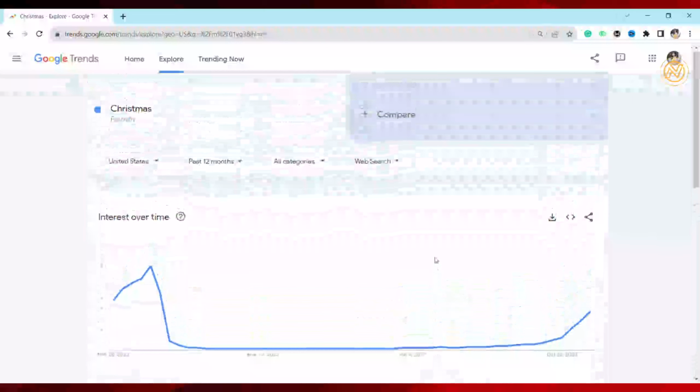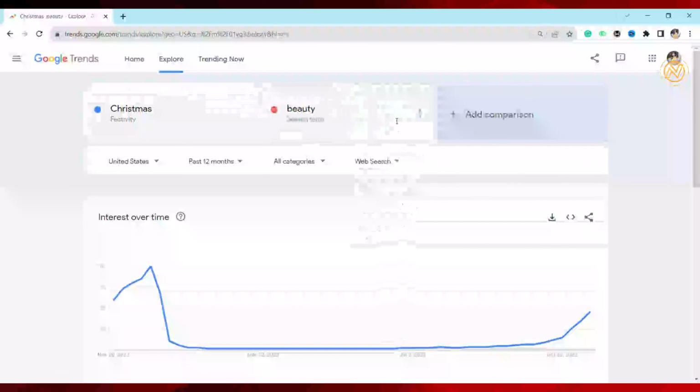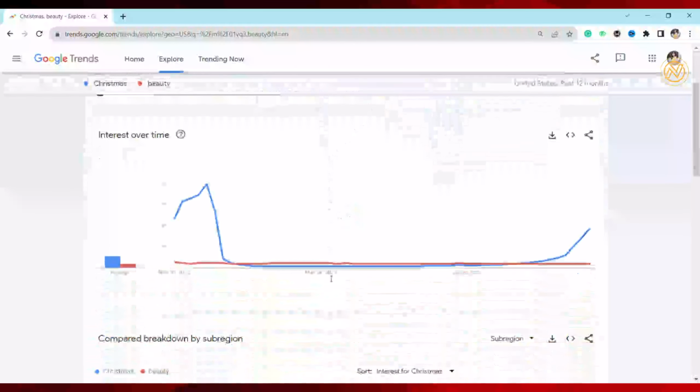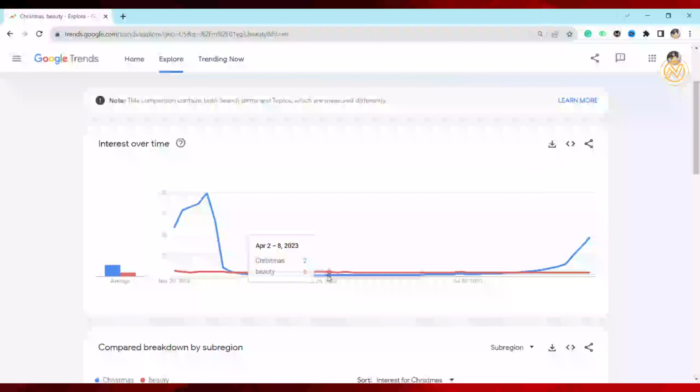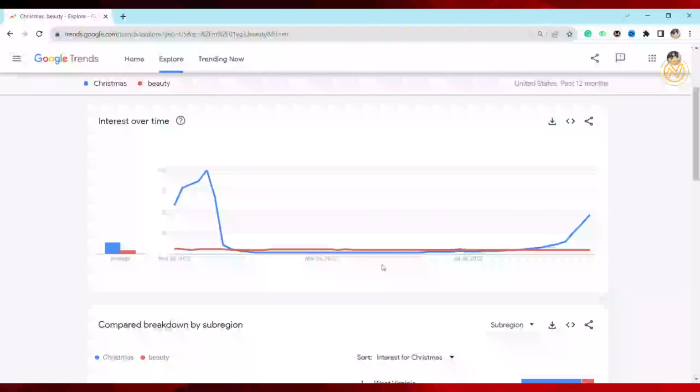Now you will see this option called compare right beside the add search term. This will help you if you want to compare the keyword that you have just searched to another keyword. For example, let's compare the Christmas keyword to some other keyword like beauty and just click enter. Now you can see the interest over time as compared between the Christmas and the beauty search that we have just compared. Compared to Christmas, the beauty term is very stagnant over the period of time, and the Christmas term of course has an upward trend.